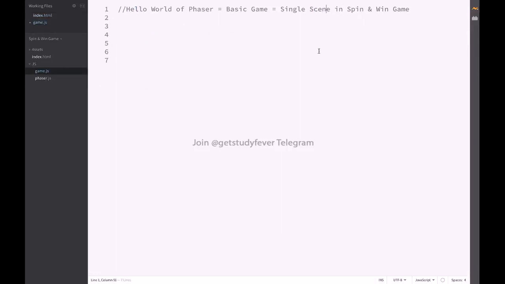Okay, so we'll try to write some code in the JS file, and we will basically write a hello world of Phaser, how to create the basic skeleton for the game. Okay, and this skeleton will also contain the game loop that we need to execute and run our game. Okay, so let me tell you how it goes like this.